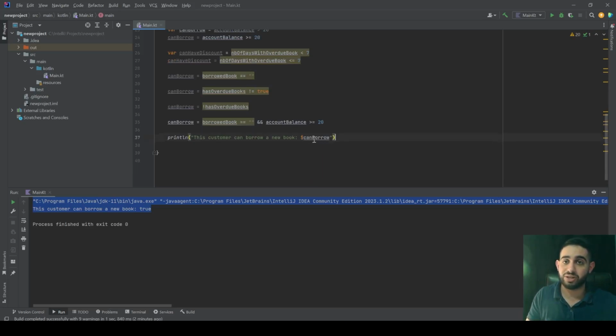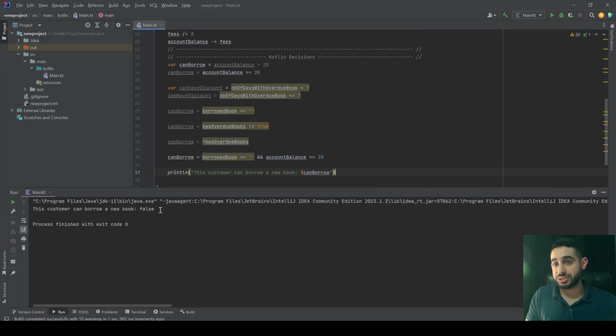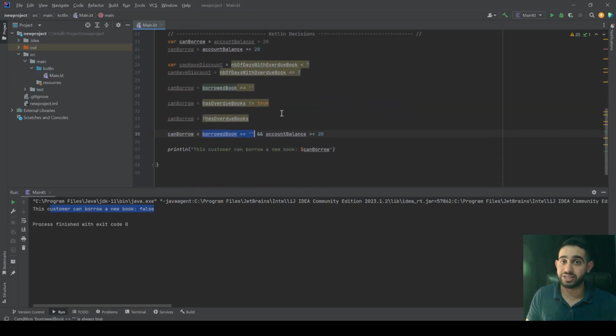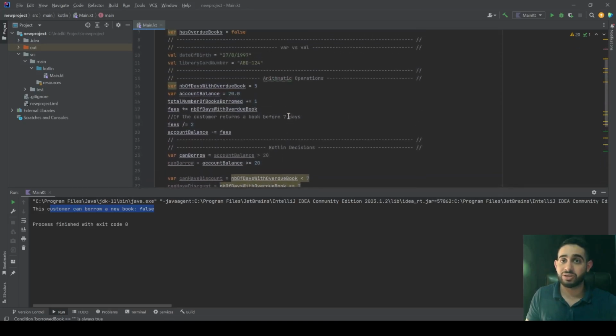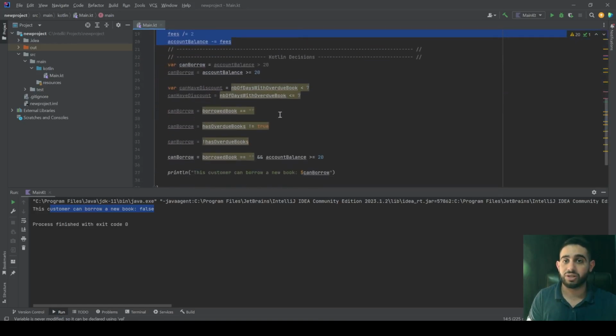So we write print line, this customer can borrow a new book, can borrow, as we did previously. We run this code and it's false. Why is it false? Borrowed book is an empty string. This customer doesn't have any borrowed book, but the customer's account balance had some fees deducted from it. Okay, that's why the second condition was false, and as a result the value of can borrow was also false.